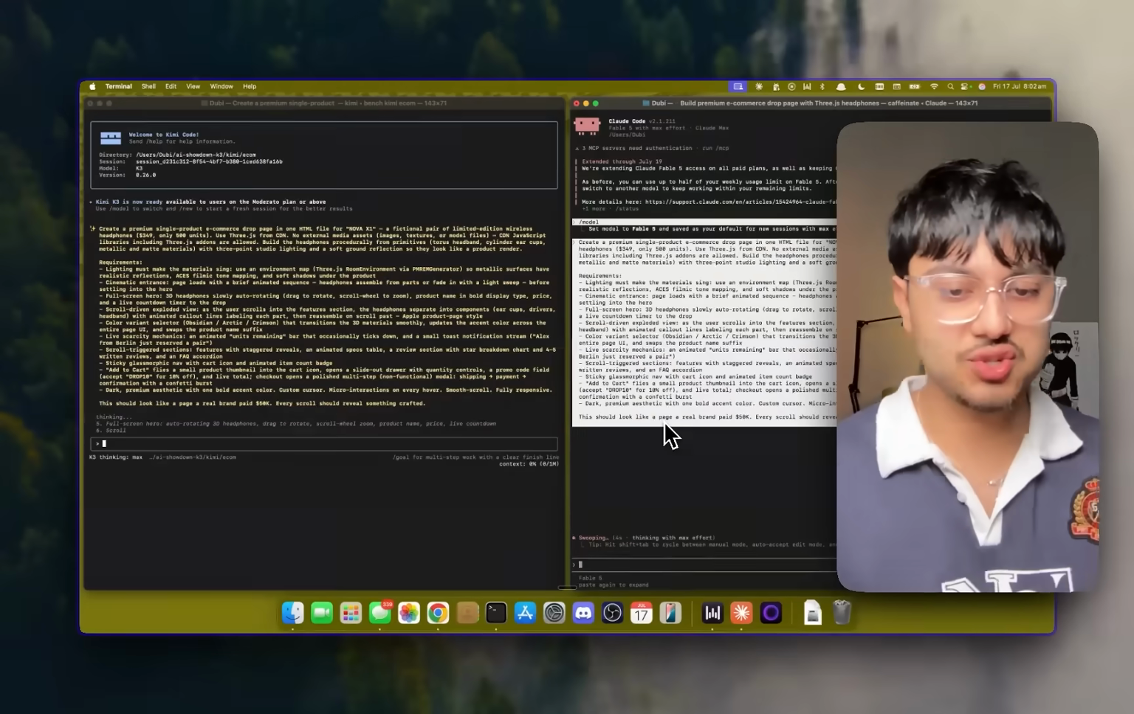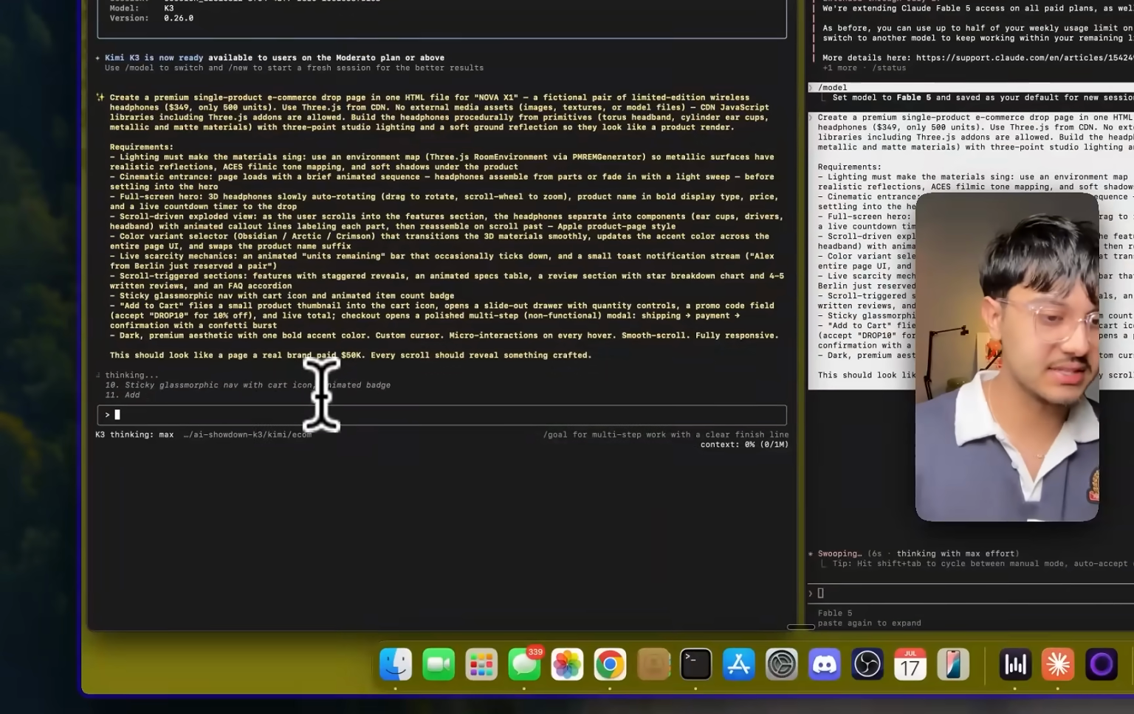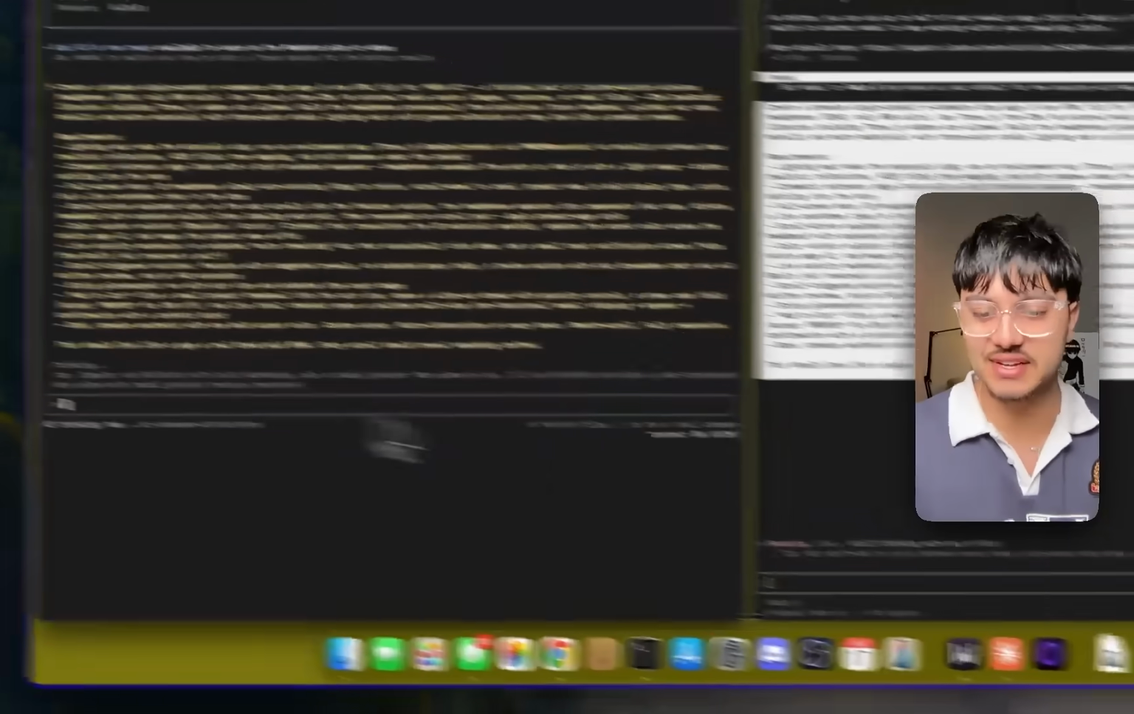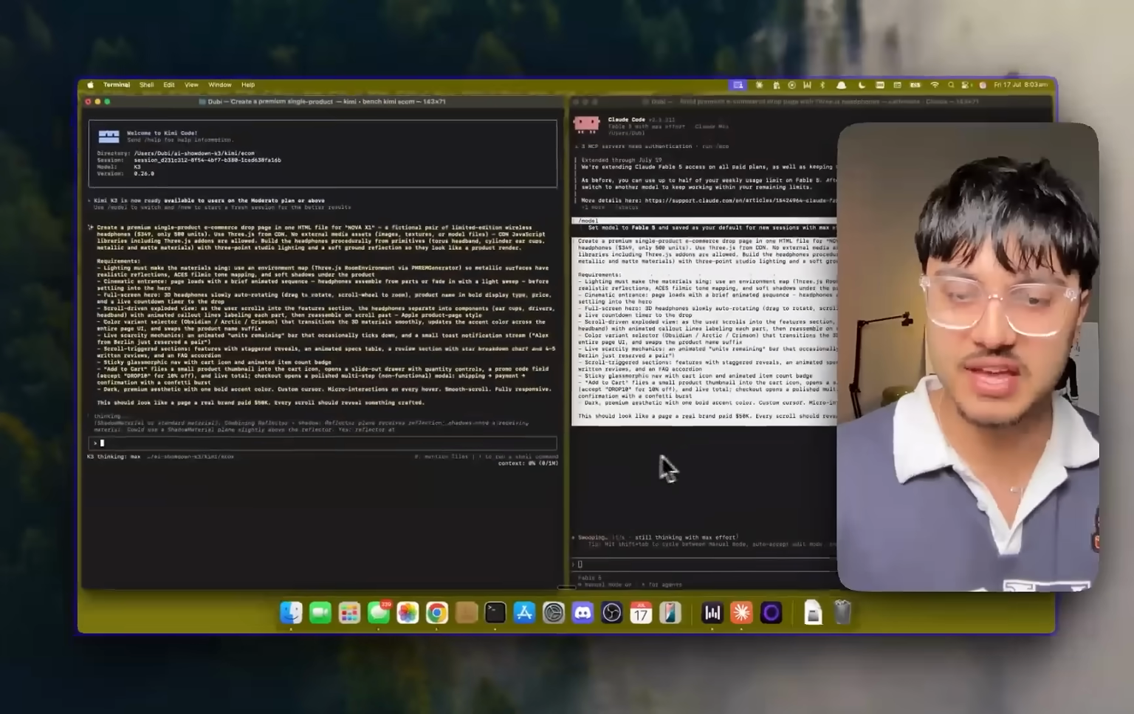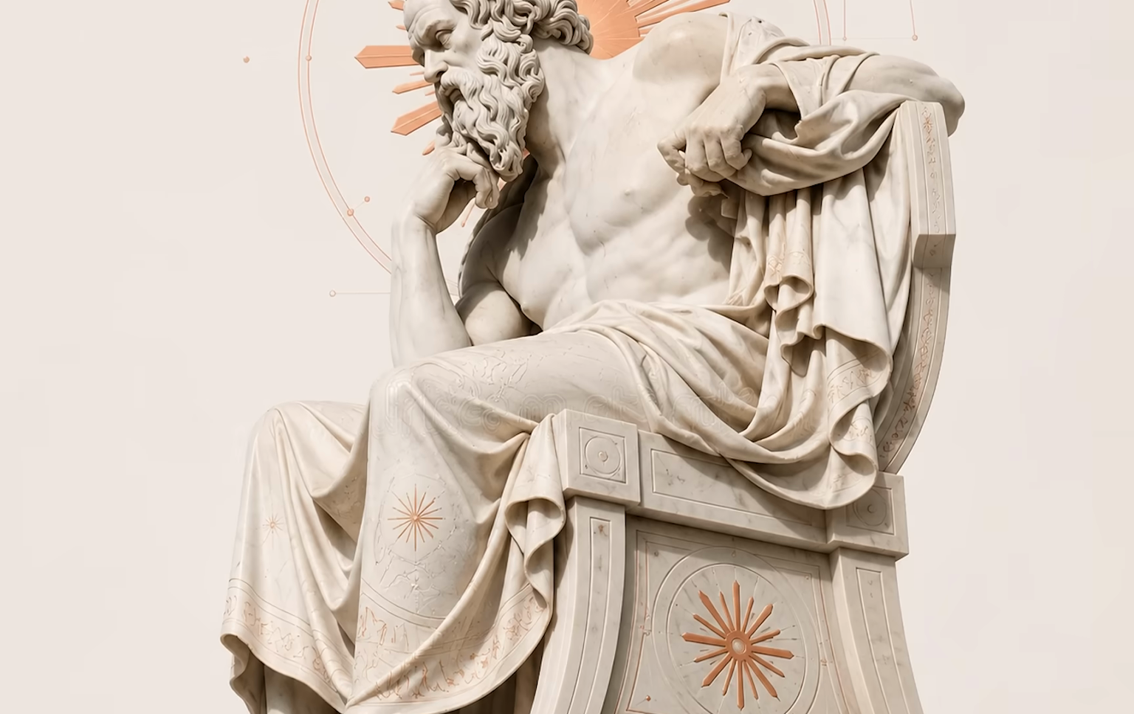Boom. Now straight away we can see Kimi is actively working. It's actually kind of satisfying. On the right hand side, you can see Fable is yet to even respond. Fable's like this wise old geezer, and Kimi's like the young neighbor's kid that's constantly making noise and running around the house.